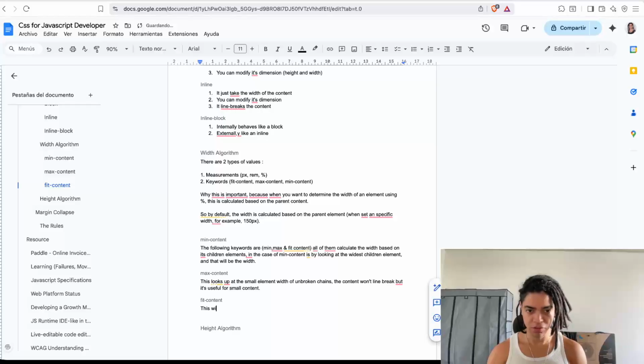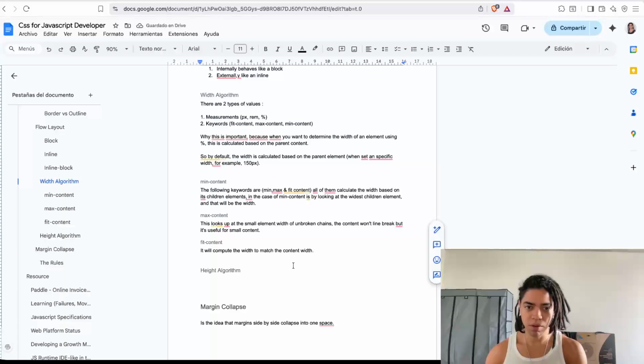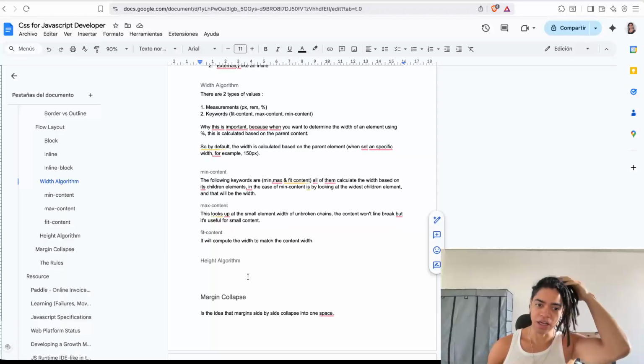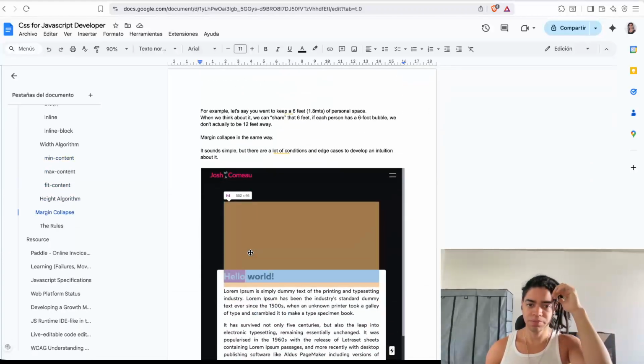And this will look up, so it will compute the width to match the content width, right? This is all about the width algorithm followed by the keywords, and also the height algorithm, right?